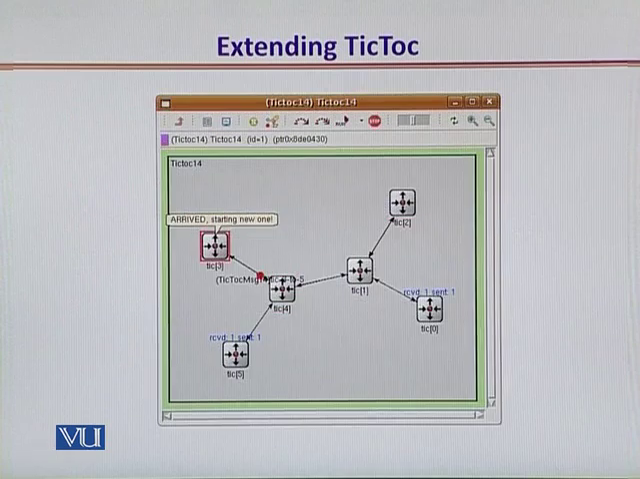Finally, when we look at this code in the Tk environment, we see that whenever a node receives a message, it sends out the message, and on arrival of the message, it also shows a bubble, that is, the message has arrived and it is going to start sending a new message.